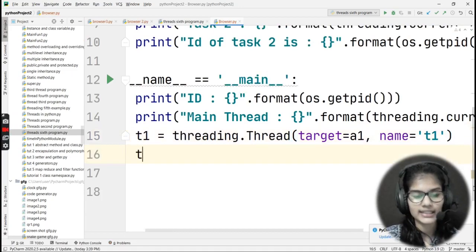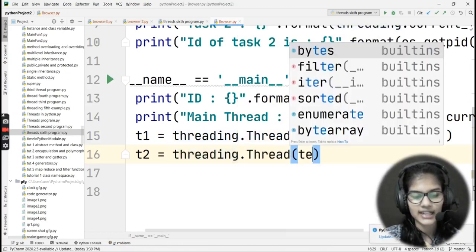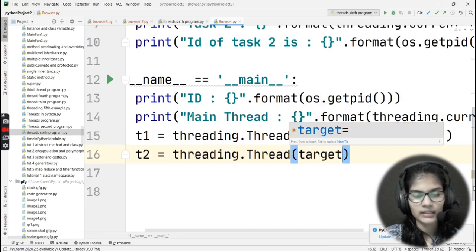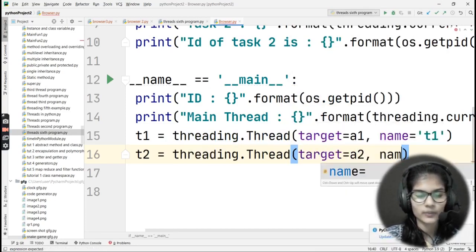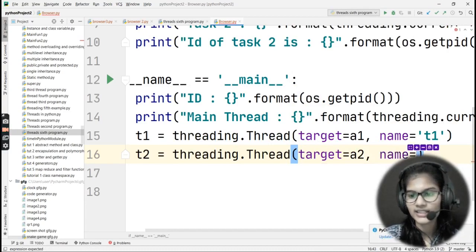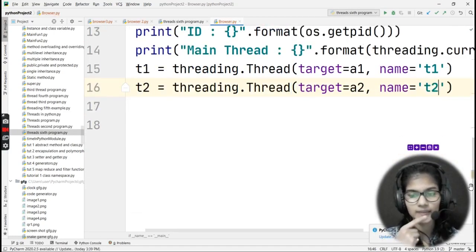Okay, I would come on to the next line. Here I would be adding T2 is equal to, again threading.Thread, and into the bracket I would be adding my second target. So my second target is, let's say, A2. Okay, and what about my name? So let's say my name is now T2. Okay, I would just write it like this, T and then 2 here. Okay, this is what I have written.